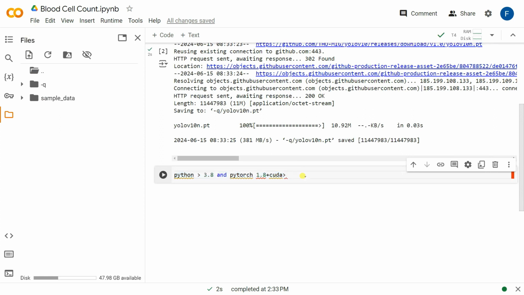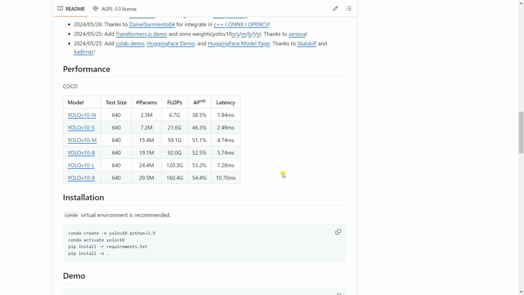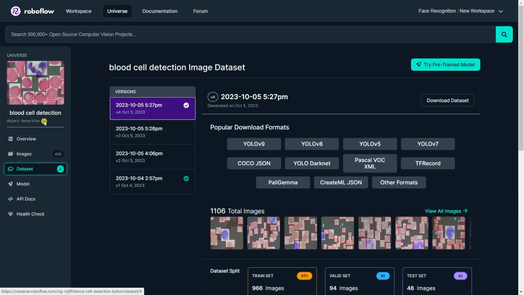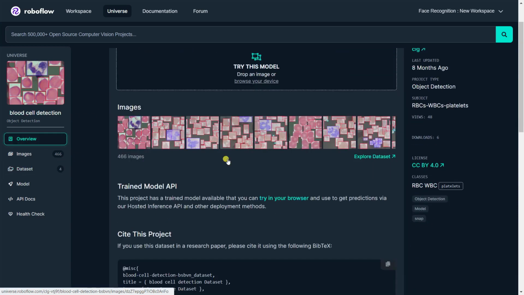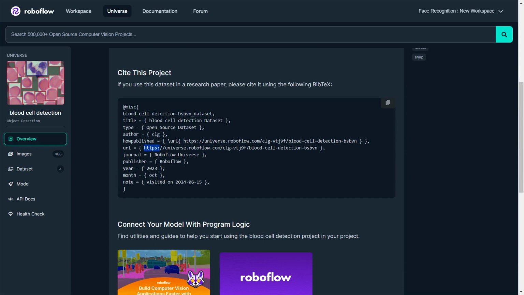For downloading the dataset, we need to go to my Roboflow website, and this is my dataset. If I go inside this overview section, then you can see inside the URL section, it has one URL with the project name and also the workspace name. So this workspace name is college BTJ9F, and this is my project name. Okay, so I'm going to copy this one.